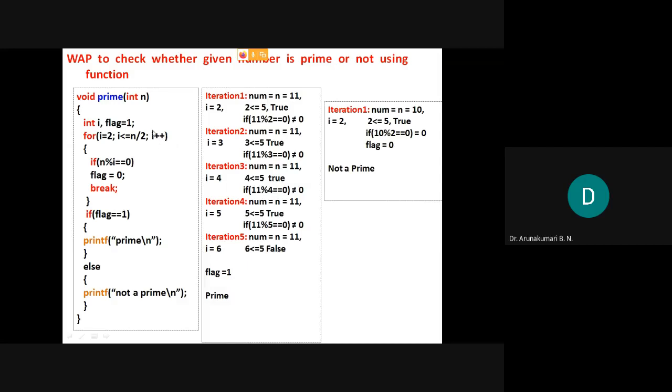The updation section of the for loop will receive the control. i is equal to 4. Now i is again incremented by 1. Now i is equal to 4 plus 1, it becomes 5. The updated value will be checked again for the given condition. Now the i value is 5, 5 less than or equal to 5. So in the fourth iteration, it will be checked for 5 less than or equal to 5.